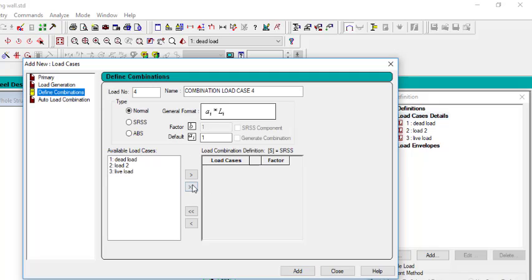Let me take all of this here. Then this load case 1, that's a dead load. I'll be using 1.4 for the factor. Load case 2, I'll be using 1.4 as well for the factor, and this I'll be using 1.6 for the factor. I can change the name. Let me change the name to ULS. I can just give it a name, and then I click on add, then close.